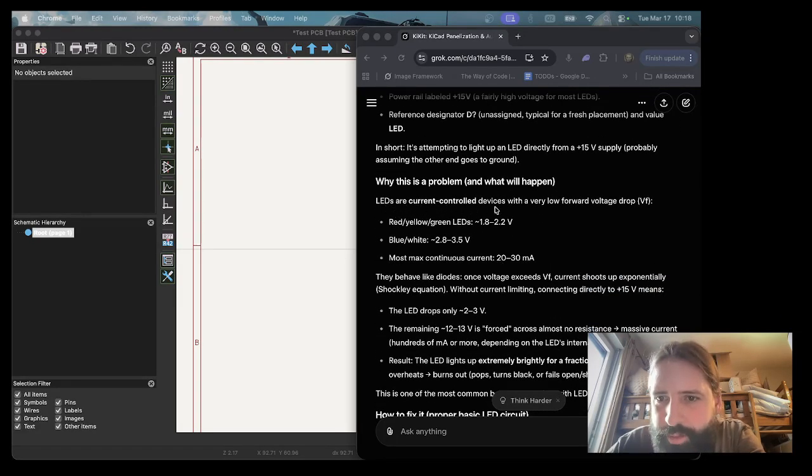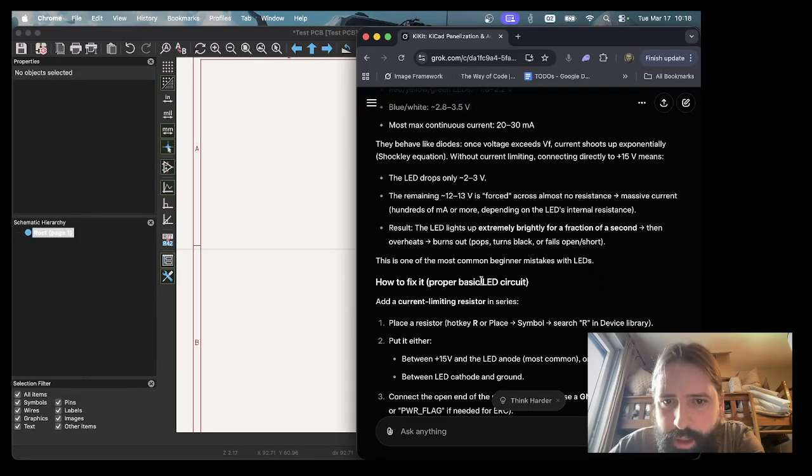LEDs are current controlled devices with a very low forward voltage drop. Red, yellow, green, blue LEDs behave like diodes. Once the voltage exceeds the threshold, they conduct exponentially without current limiting. Yeah, that's one of the most common beginner mistakes.